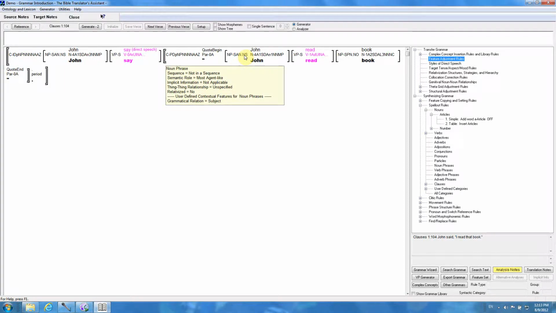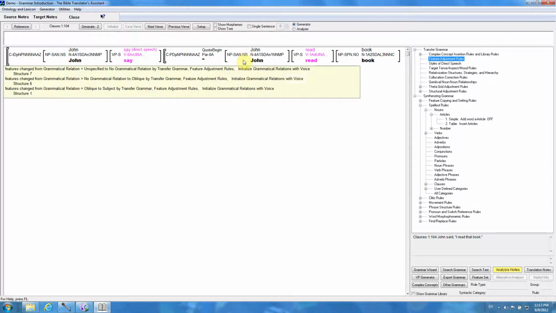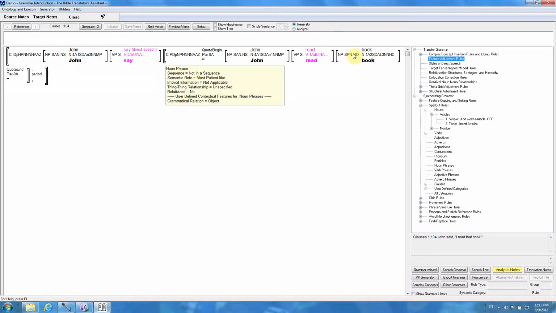the phrase, we'll see a new feature down at the bottom called grammatical relation, and this particular one is set to subject. And you can see its history, if you rest your cursor down here, how grammatical relation was changed from unspecified to no grammatical relation to oblique, and then oblique to subject, etc. This noun phrase has been set to object. So those are very helpful features.